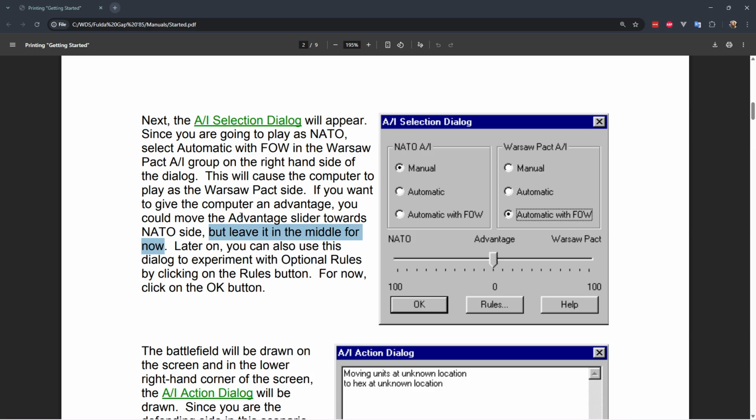Move the advantage towards the NATO side? Or to the Warsaw Pact side? I think you move it to the Warsaw Pact side, right?